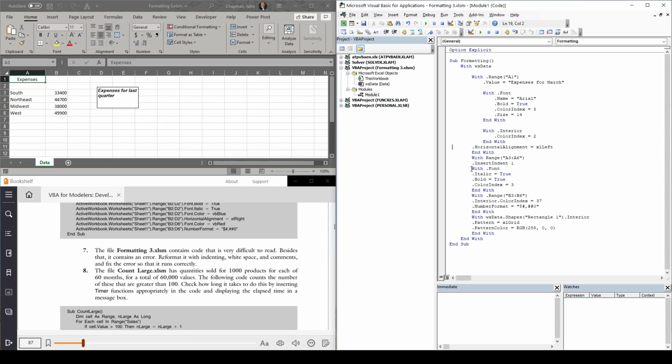This one is with a range A1, so this is correct. And this ends that width. And then here's another width. So let me add some space here. And all I'm doing is I'm adding some horizontal space and some vertical space here.